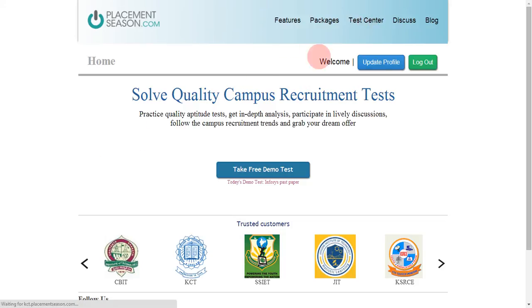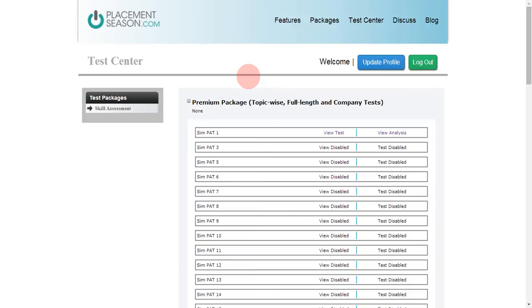You can log in using your username and password and visit the test center link. In the test center link, for all the tests that you have completed, you will see the status against those tests, that is view test and view analysis.